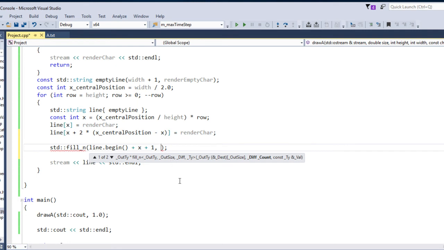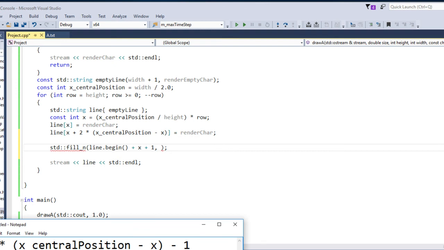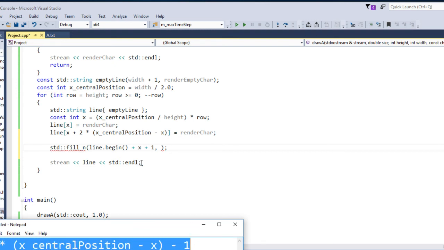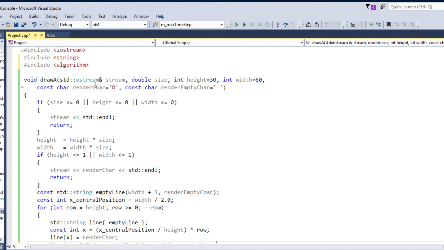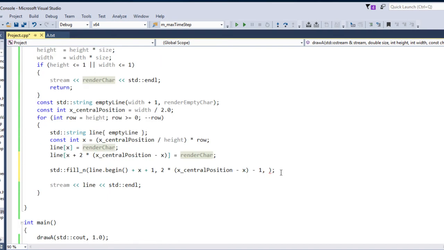and then how many we need to print. That was this one, and then lastly we will say which one we want to use to fill. It's this one. Okay. So now, in principle, it should print the middle line, and let's see if it works.